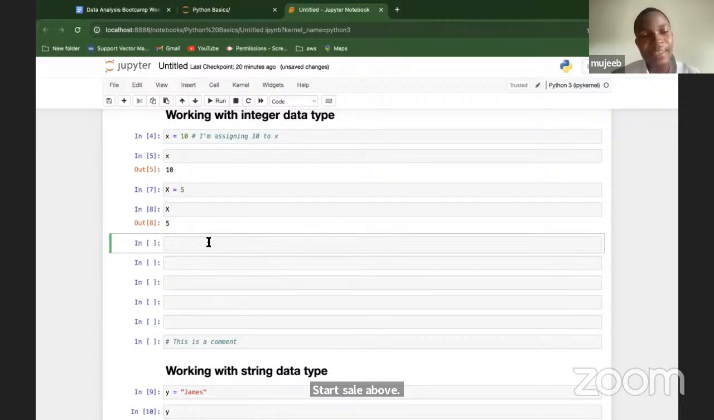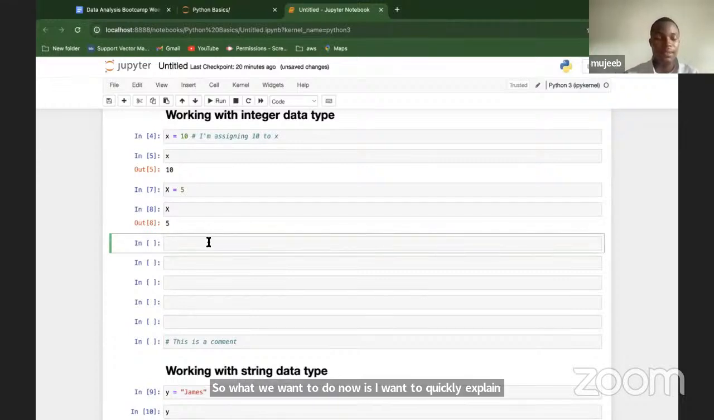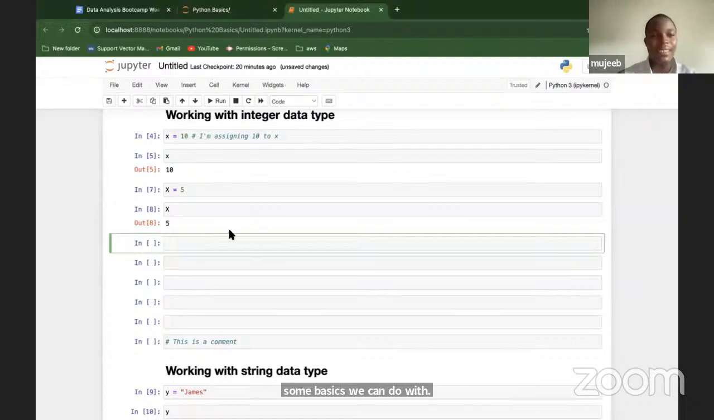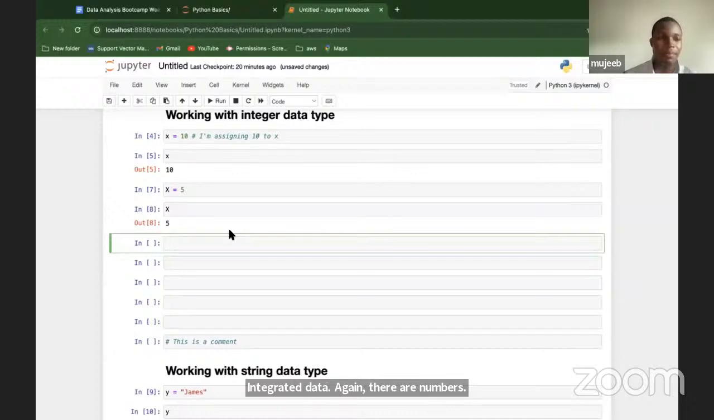So what we want to do here now is I want to quickly explain some basic operations we can do with Python using the integer data type. Integer data types are regular numbers. We also have floats, but let me quickly explain.